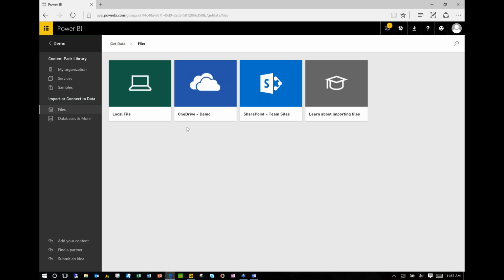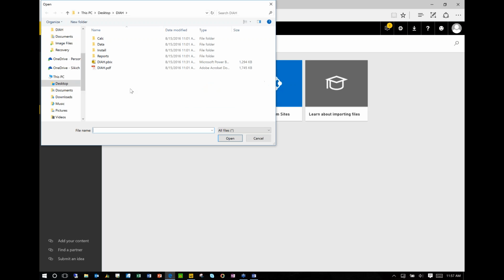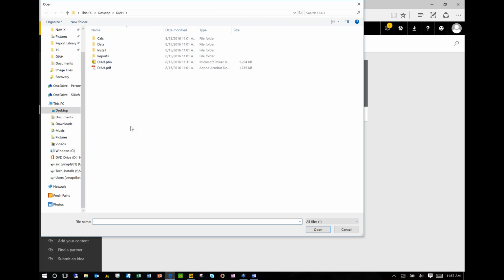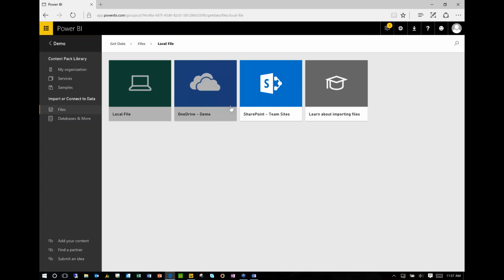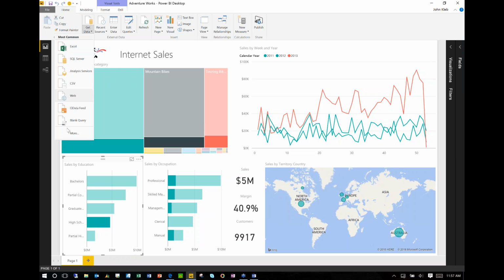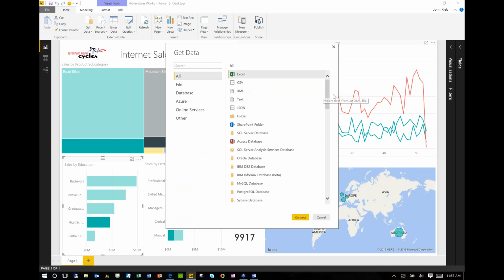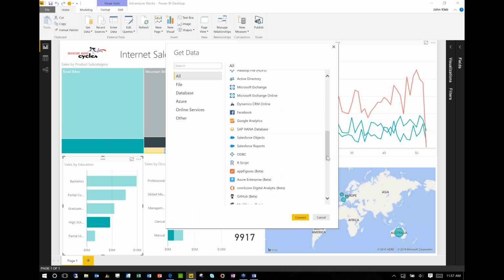If I click Files, Local File, I can connect, as I did for the Sikich data and the AdventureWorks data, to any file I can find in my available directories. I can click to OneDrive, I can go to SharePoint team sites. If I were in the desktop version and I go to Get Data, I can connect to all sorts of things. Excel, JSON, Access databases, Azure SQL databases, Google Analytics, HANA databases from SAP.